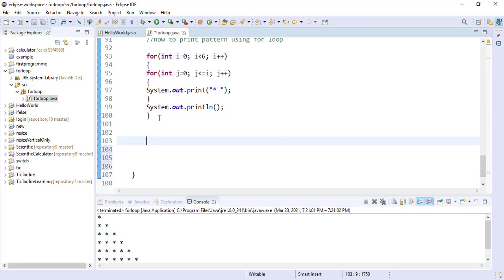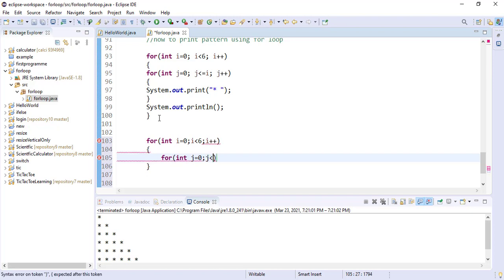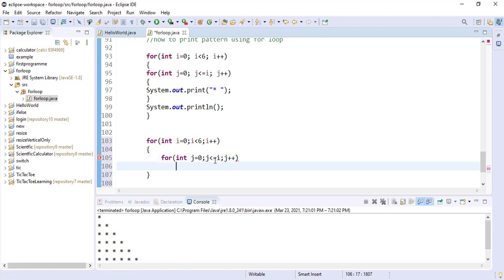First of all, you have to make sure of one thing: if you want to print any pattern, you must use 2 loops, one loop inside another loop. So I take a for loop here, int i, and I want to start this loop from 0 and run it up to 6 times, then i plus plus. Inside this I have to take another loop, which is j. I start this loop from 0, then I run it up to i, not 6. I run this loop up to i, then j plus plus.